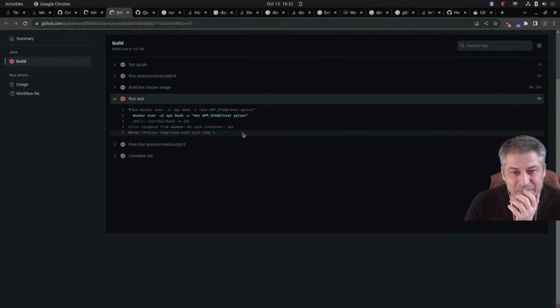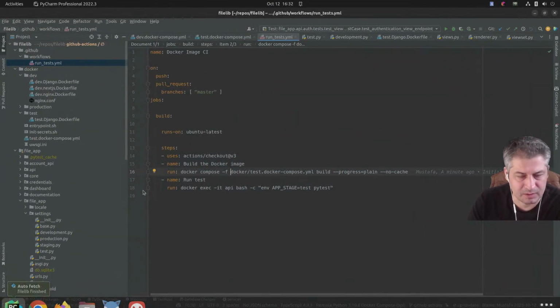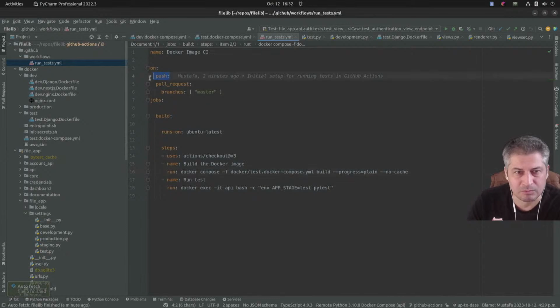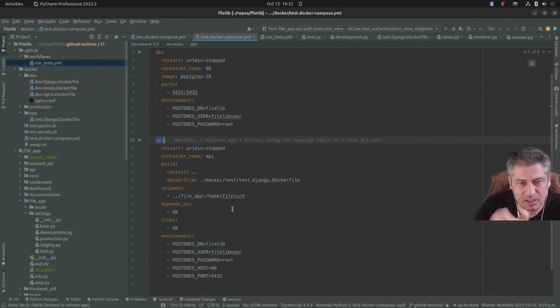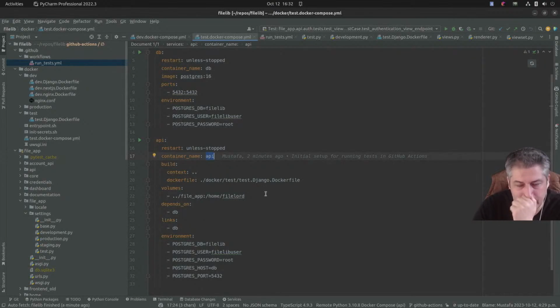No such container API. That doesn't make any sense. It is there. Huh. Did I make a typo on the name? Also, we're going to get rid of this. Oh, push. Okay, hold on. No, it's API, and the container name is also API. What the hell?